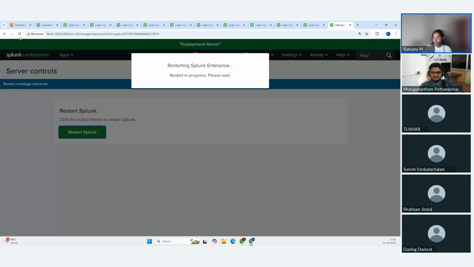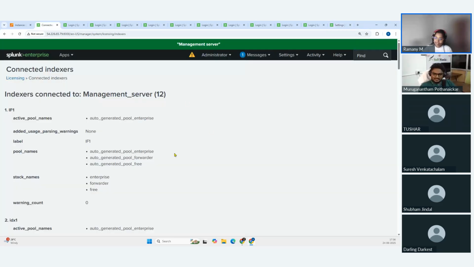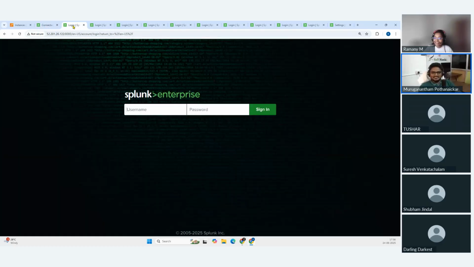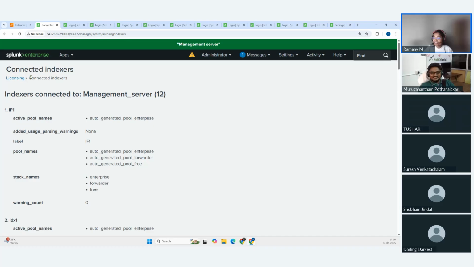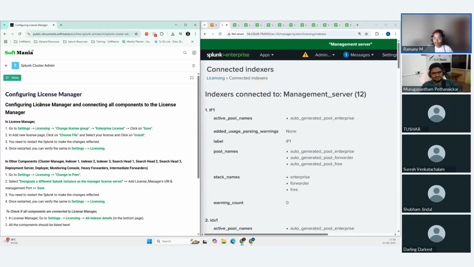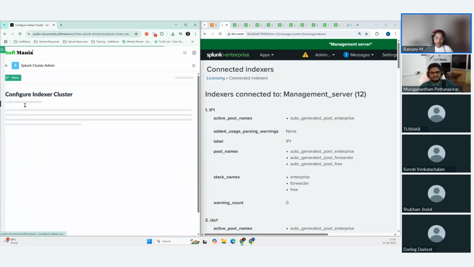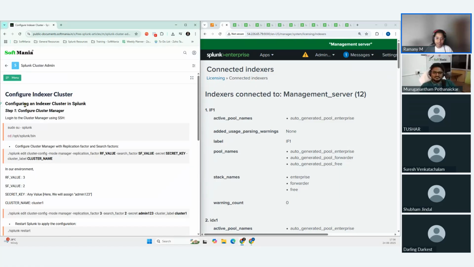Right. We are done with the license manager configuration. Any doubts on the configuration? I know you guys were discussing all the other parts, so I gave you a few minutes. Okay, then let's proceed with the cluster configuration. The second step is we are going to configure the indexer cluster. Here we have 3 indexers, so I'm going to configure the replication factor as 3 and search factor as 2.